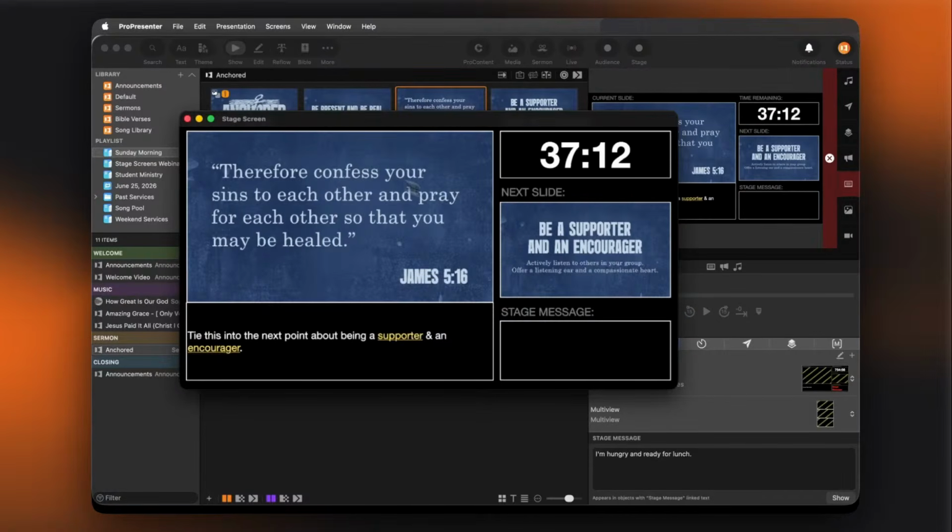Obviously, I've got a lot on this stage layout. Maybe my pastor really does want all this information, but we also don't want to distract them or give so much information that the really important stuff they don't see. So definitely talk with your pastor, your speaker, your worship leaders, whoever is on stage, and ask them, what all do you want to be shown on this screen? Is this too much, too little? Do you want more? Is the text big enough?